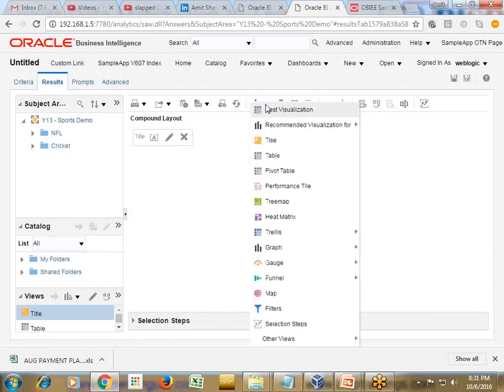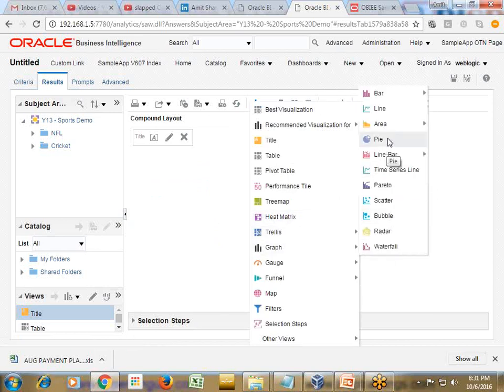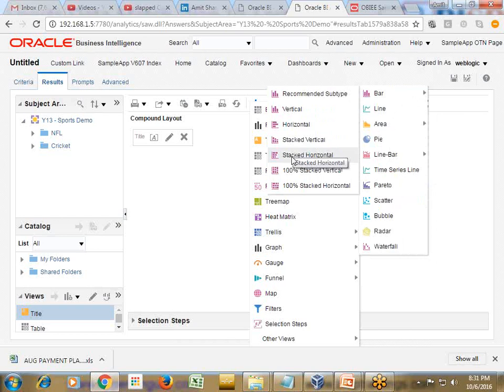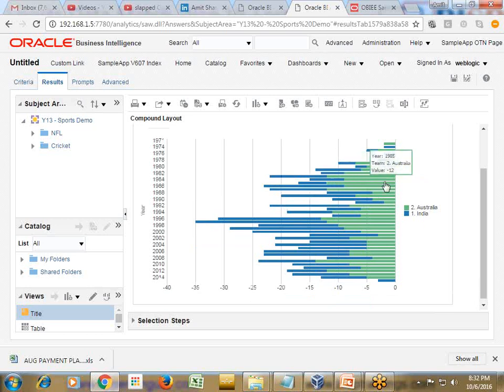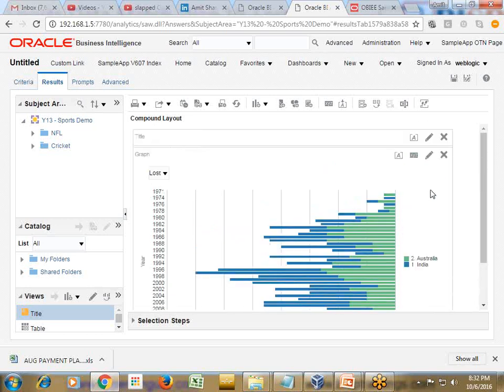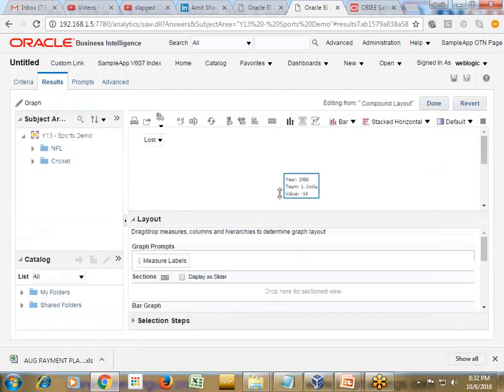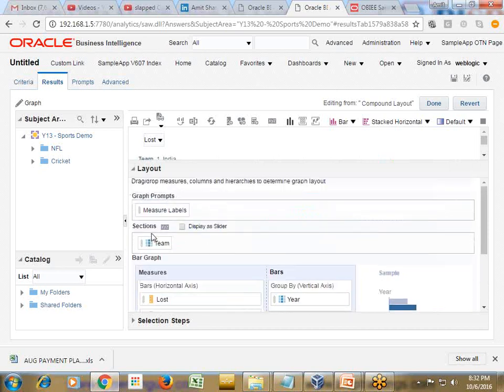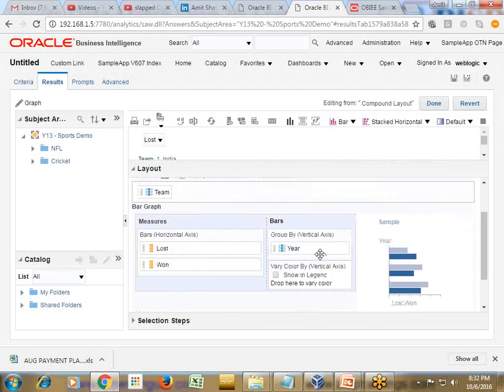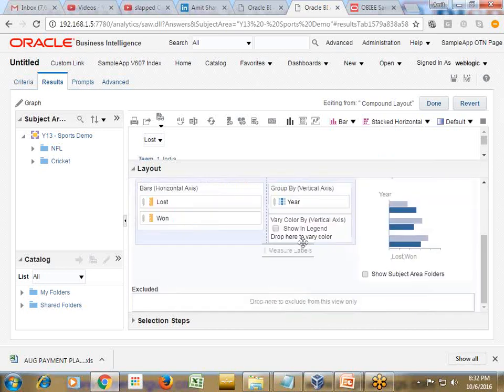I'm going to use a bar chart, a horizontal cluster bar chart. Under graph, you can use a bar chart. I'm going to use a stacked horizontal bar chart, not cluster. I use a stack. I want to display all the matches won with a positive value and matches lost with a negative value. So I'll make it a more meaningful analysis. I want this whole analysis to be done for each individual team. So I change team in my sections. Therefore you can calculate for each team.